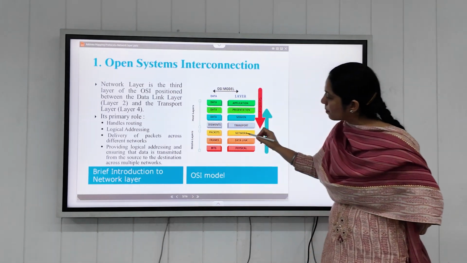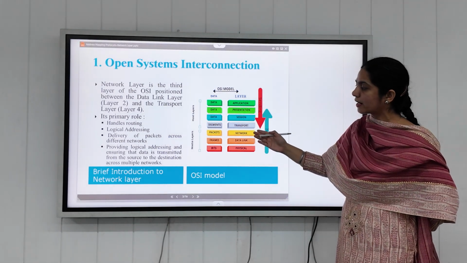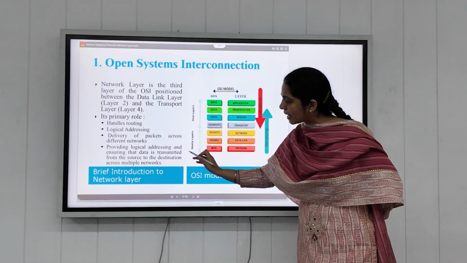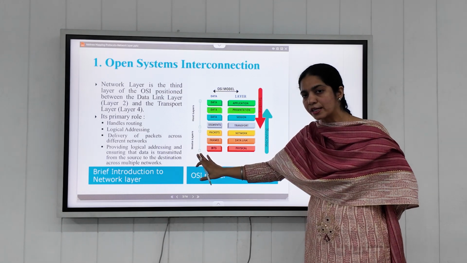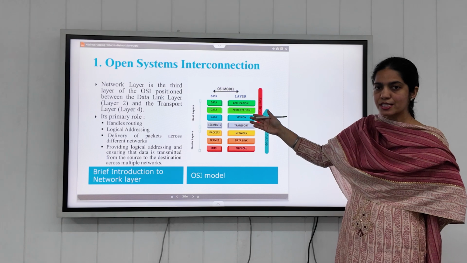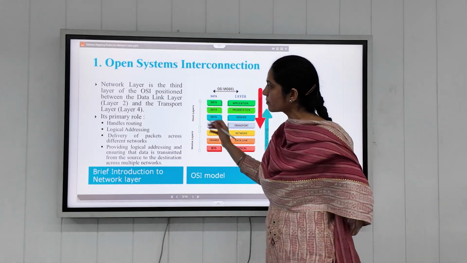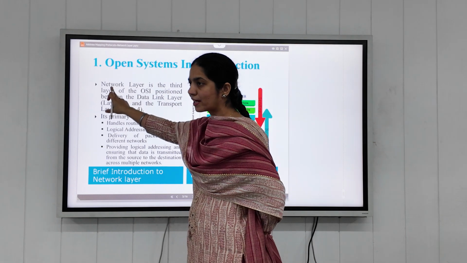The first 3 layers, that is the physical layer, data link layer, and the network layer, are called the media layers. And the above 4 layers, that is the transport, session, presentation, and application layers, are called the host layers. So let's talk about the network layer.